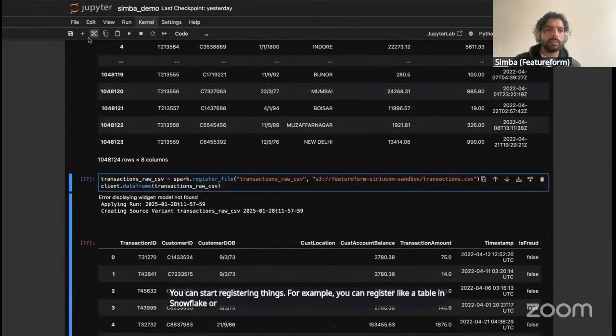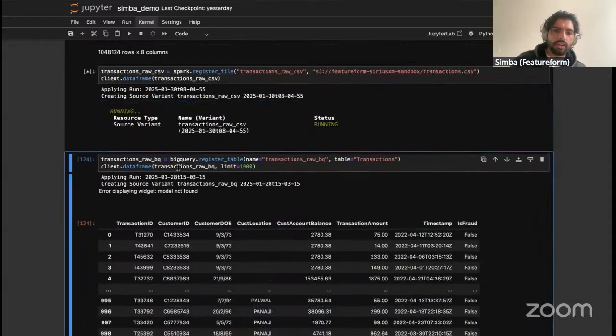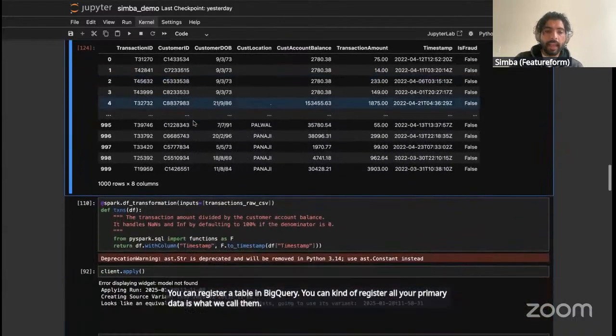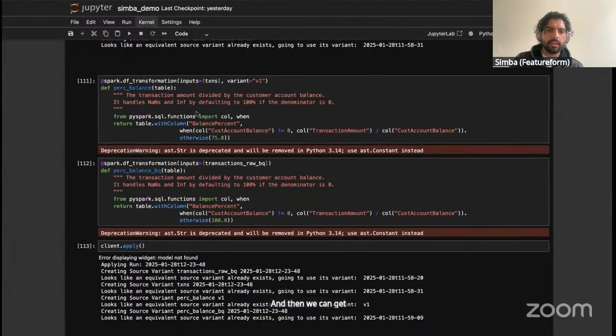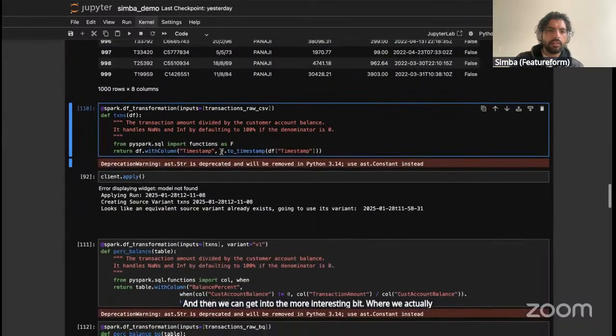So here's what I'm going to do first. I'm going to register a CSV. You can register a table in BigQuery. You can register all your primary data, is what we call them. And then we can get into the more interesting bit where we actually start building off of that.